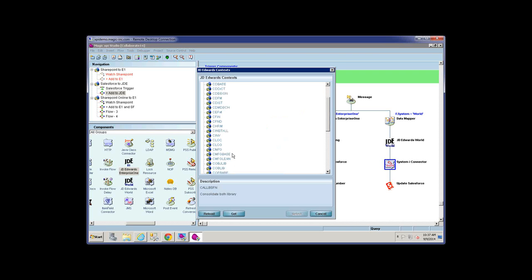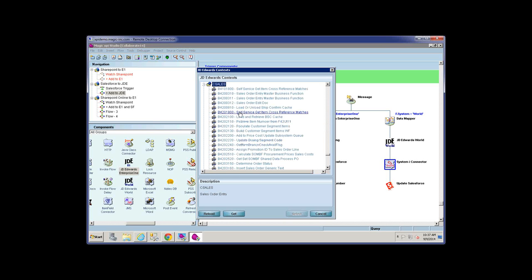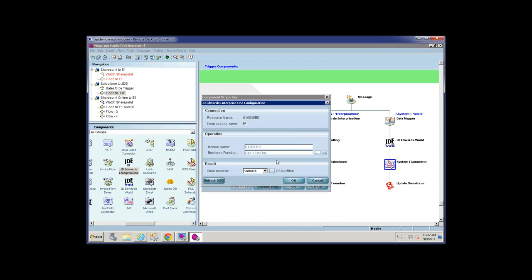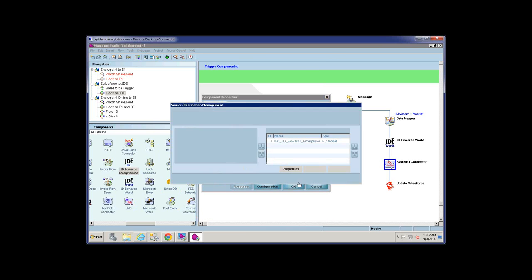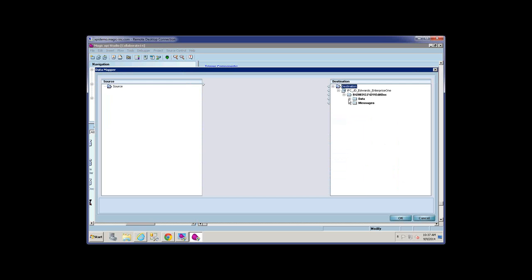So what did I say? Sales orders? Okay, let's do sales. And then there it is. I'll dig into there, and maybe I want to edit a sales order, so I'll say get and grab the business function here. That's the actual level I was after. I wanted the F4211 edit doc, and then I'll say OK.